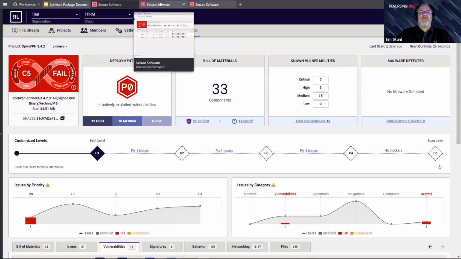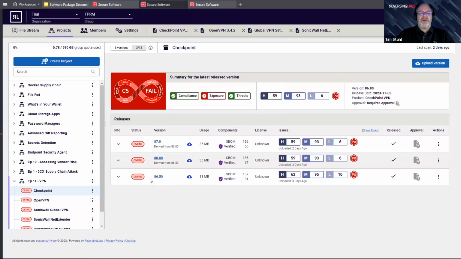So let's take a look at another one. This is the checkpoint software. And here's where the diff reporting sort of helps over time, when you see multiple releases like this, we can show you over time.